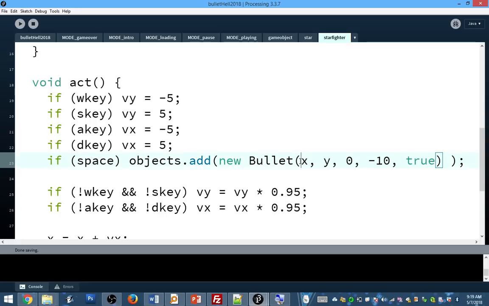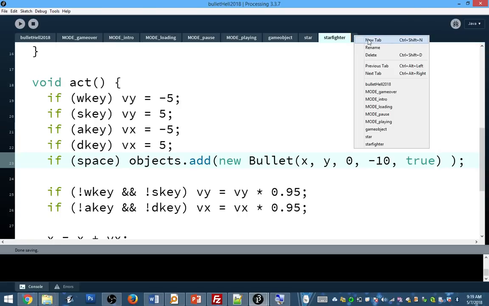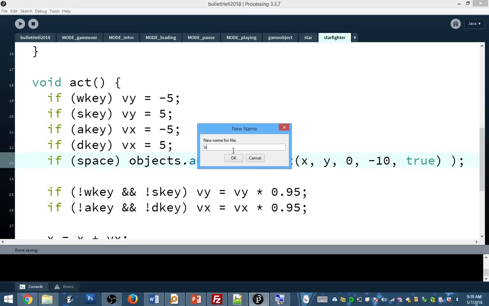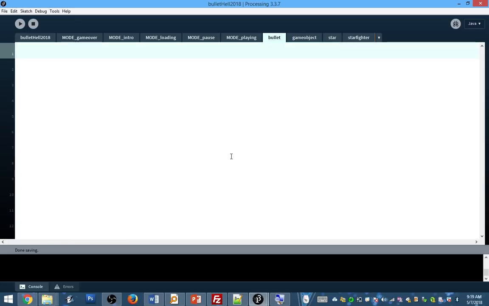So again, the information we're sending it is where the bullet needs to be. That's the X and Y. The VX and VY of the bullet is the next two numbers. And then the last thing is whether it's a good or bad bullet. So true means good bullet, apparently. All right, so if that made sense, it probably doesn't make sense because it's not the whole story yet, but we're going to make a bullet tab now. Make a new tab, call it bullet, I guess. And we're going to do a class bullet. And of course, it's going to extend game object.